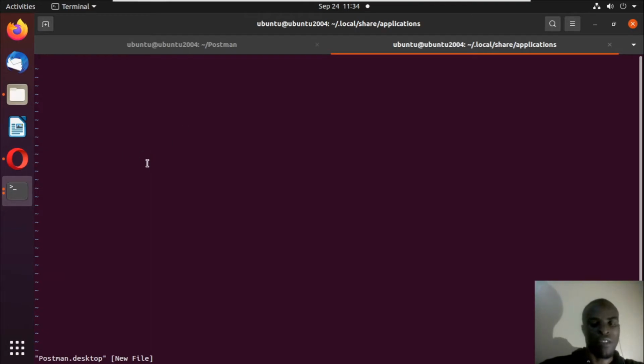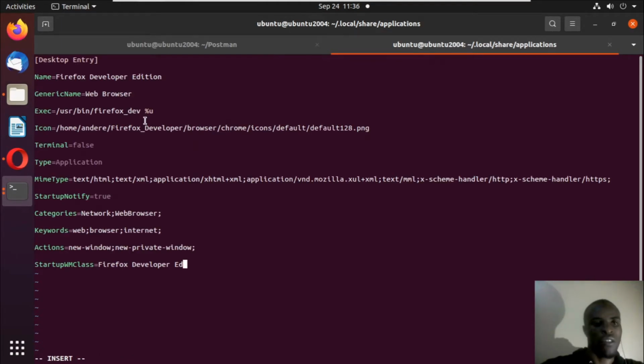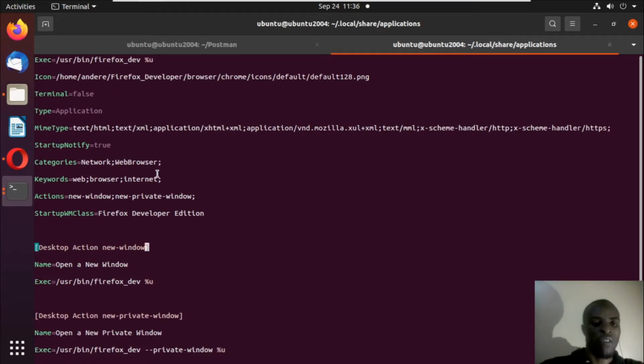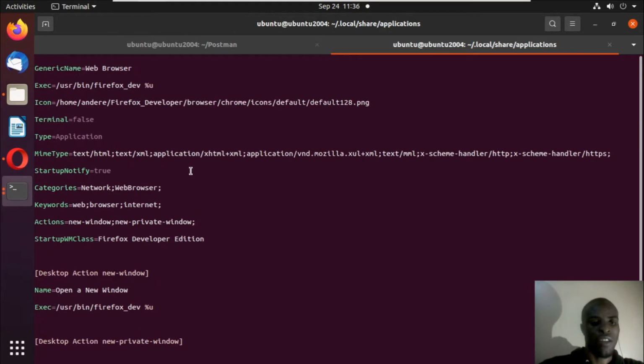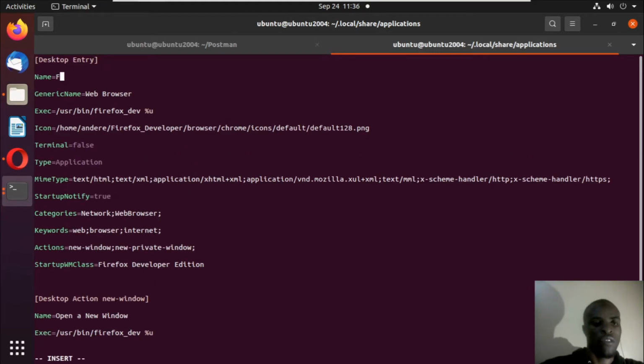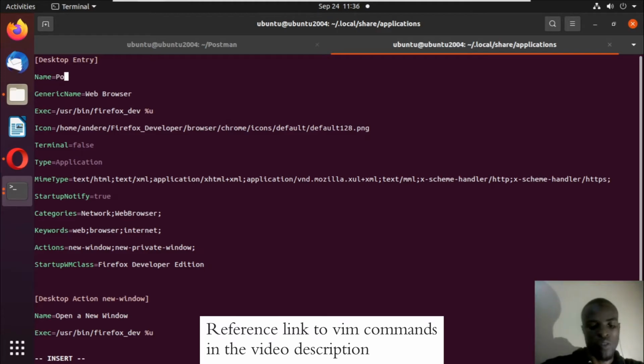Then copy the text that I shared in the video description. You'll find a link that leads you to the text that we are about to paste in here. So copy the text and then paste it in this file. Then this is the text that we are going to edit. We'll call our application Postman.